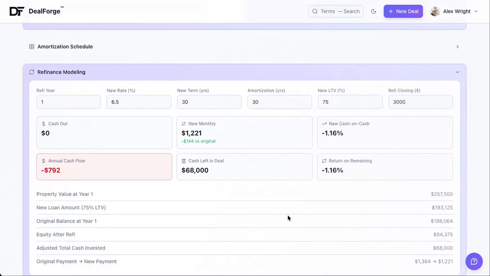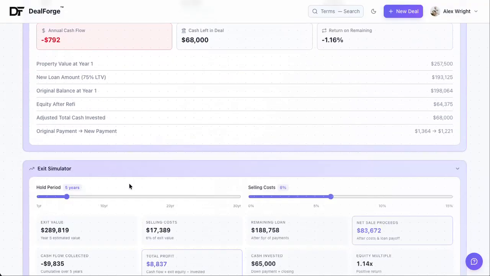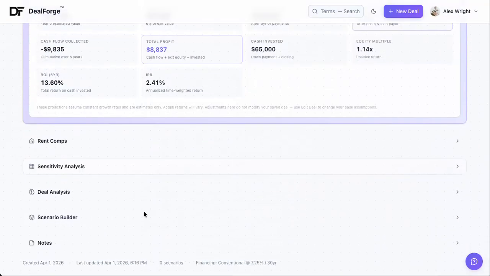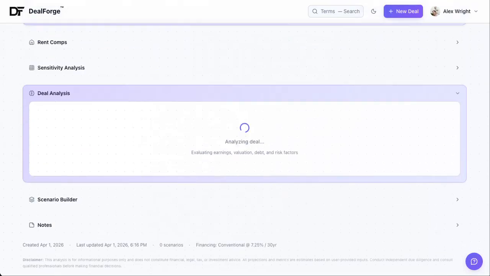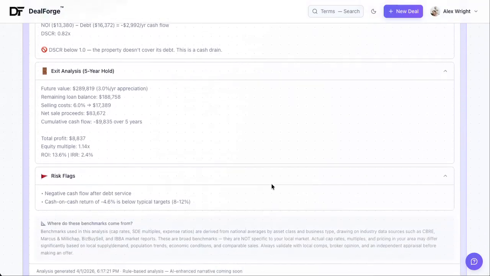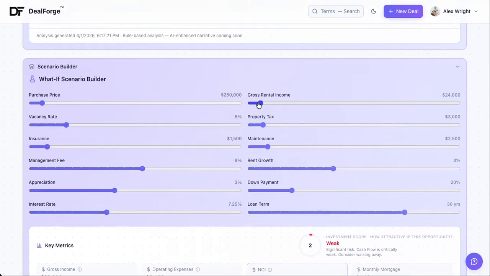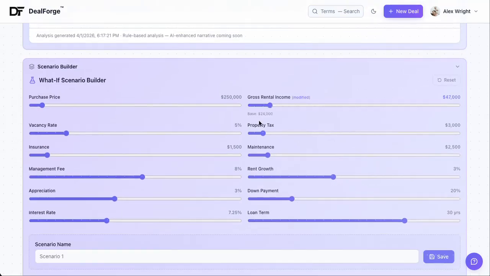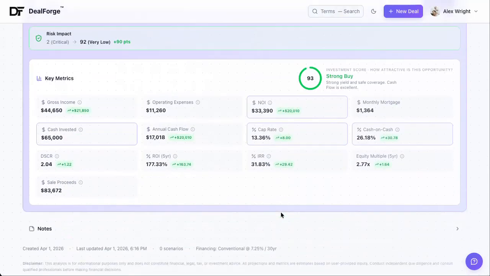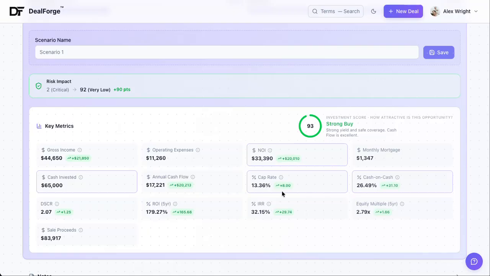Then if we look at the refinance, say if this is going to be a BRRRR deal, you can see in here there is an option to click BRRRR and it will calculate that for you. Exit, if you're wanting to sell, look at what you're going to see from that. Deal analysis coming through and analyzing that deal gives you a quick rundown of the different things to look for and watch out for. Finally, scenario builder, if you want to play around with those numbers, see how that rent income changes and changes the entire deal. Interest rate, obviously it's not that high, but you get the idea there.